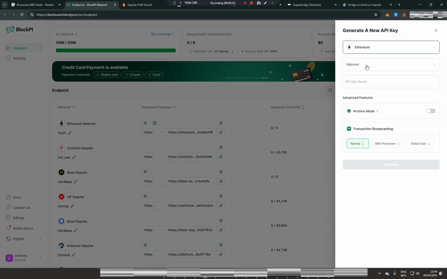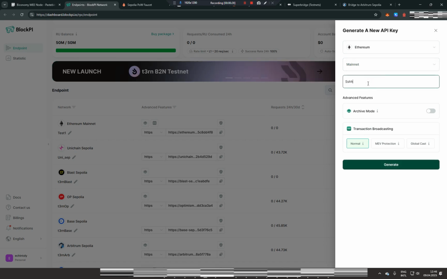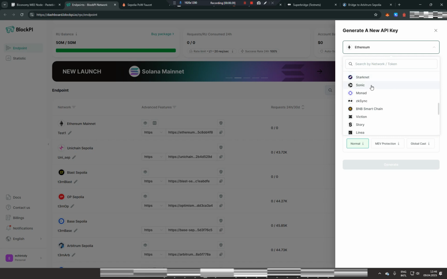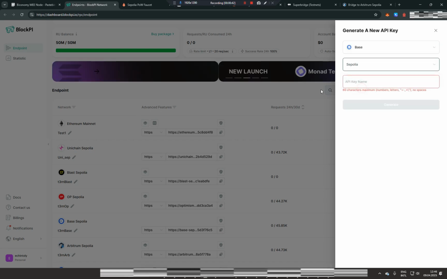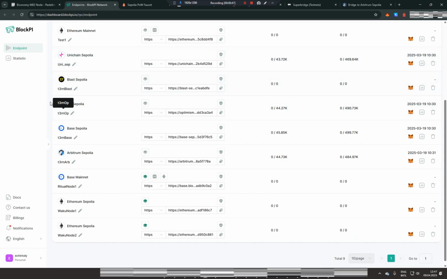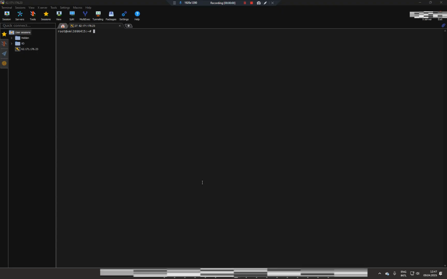your chain, for example Ethereum mainnet, then typing here some name and clicking generate, then your endpoint will appear here. The same way you can get any RPC you want, for example Base Sepolia RPC. So we need Ethereum mainnet, Optimism Sepolia, Base Sepolia, Arbitrum Sepolia, and Ethereum Sepolia. Then when you have all necessary things to install your node, we can go to the installation process itself.